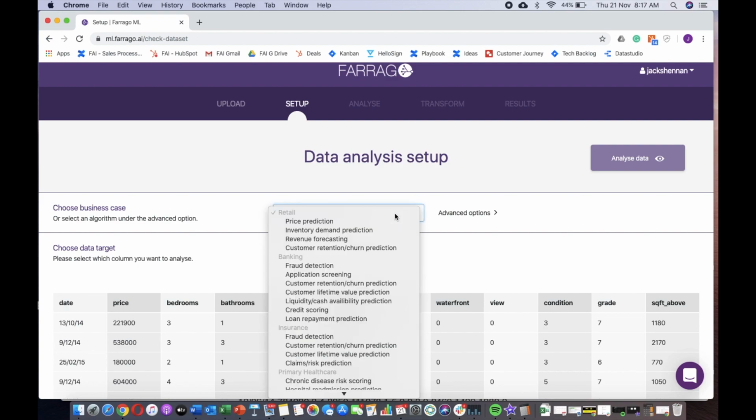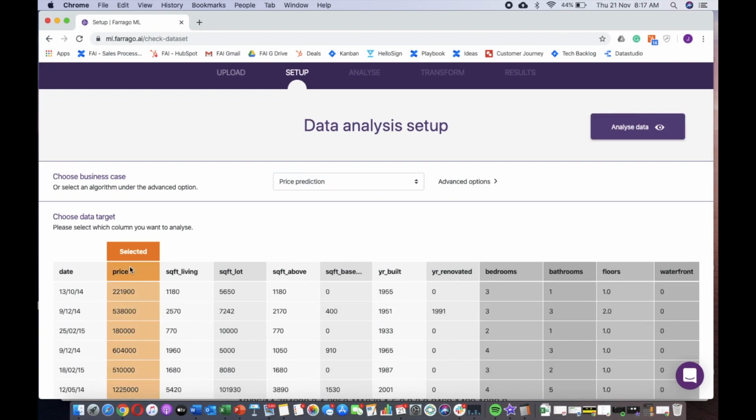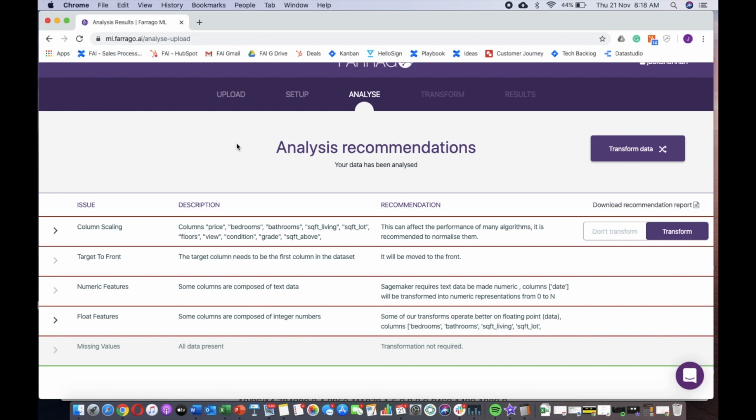Okay, so as mentioned before, price prediction is what we're going to try and identify, and this is the column, so we're just going to select the price column. Analyze data. Alright, so these are the key recommendations that Farrago has identified within the information. We've got column scaling, target to front, numeric features, and float features.